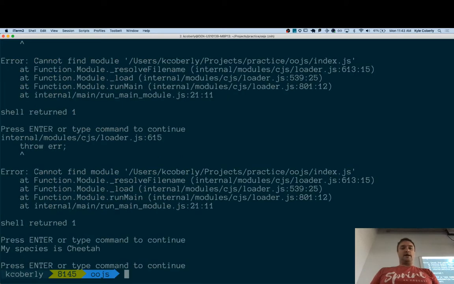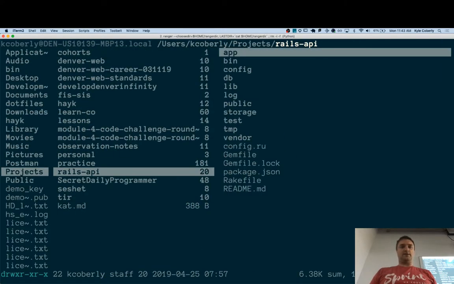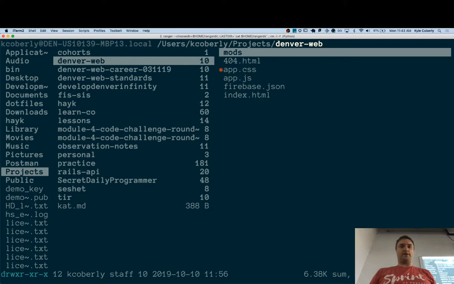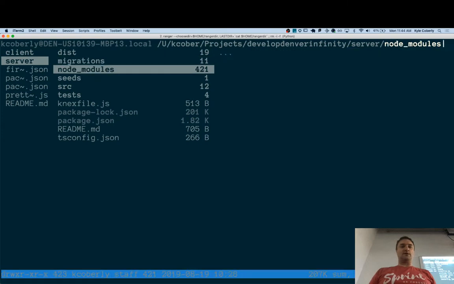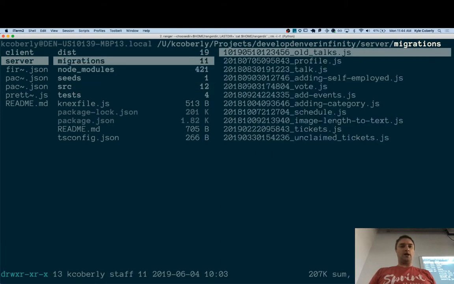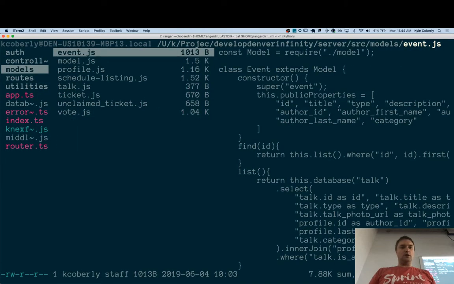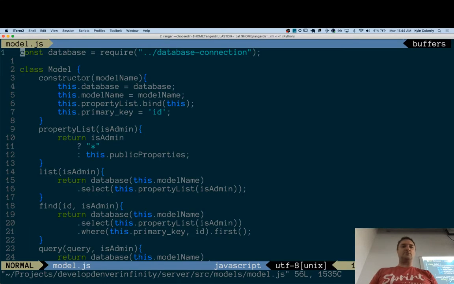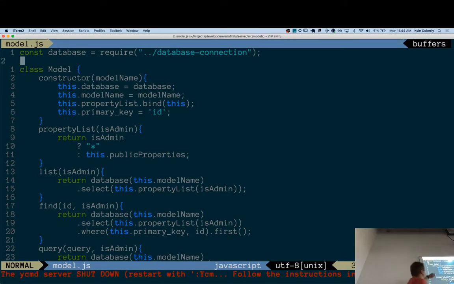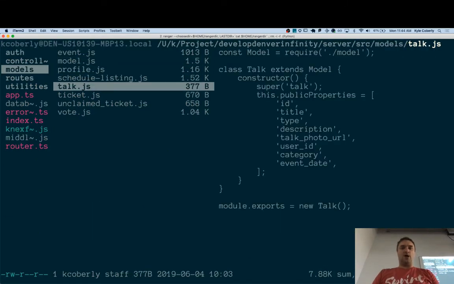So let's go back to the develop member app. I do modeling there too. So I showed some of you at least last time what these look like on the server, where I'll have something like this, which is essentially a poor man's active record. I construct it with some things. I can list stuff, I can find stuff, I can query, and now anything that inherits from model can do all of those things. So for example, a talk.